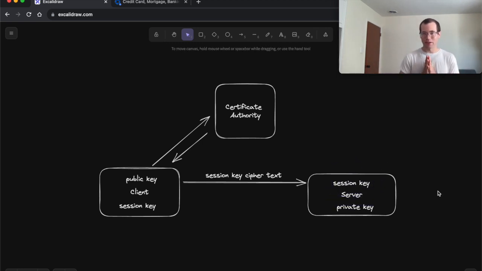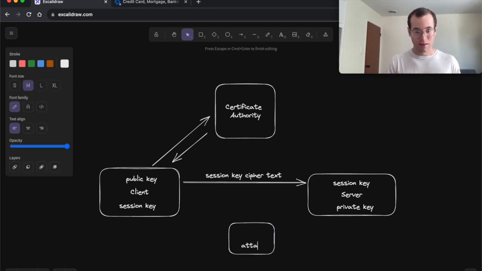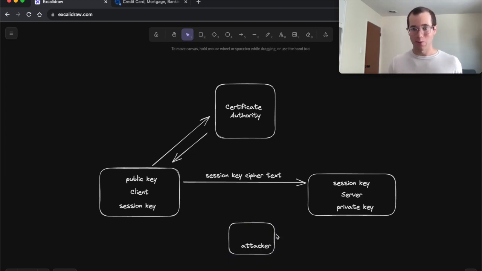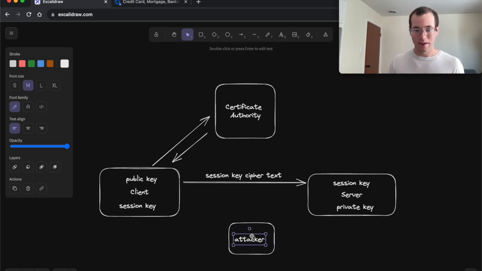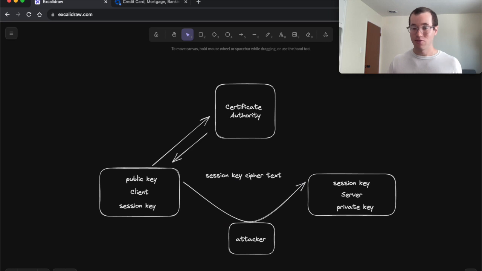Okay, so hopefully this is making sense. So now the server and I have a session key, and an attacker, so if I was to draw another box like this, someone trying to figure out what my credit card or my social security number is, even if they were able to intercept this traffic, they're only seeing the ciphertext, and because they're only seeing the ciphertext, they are not able to know what my session key is.